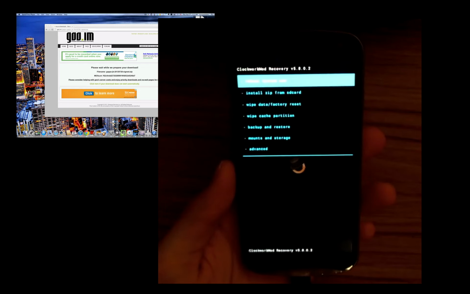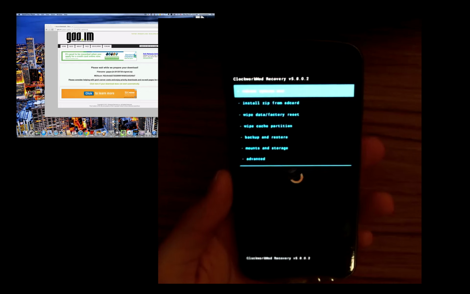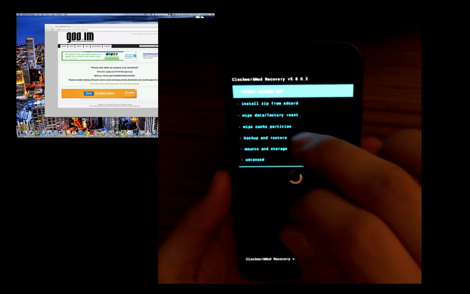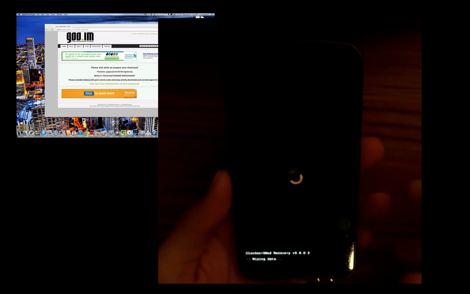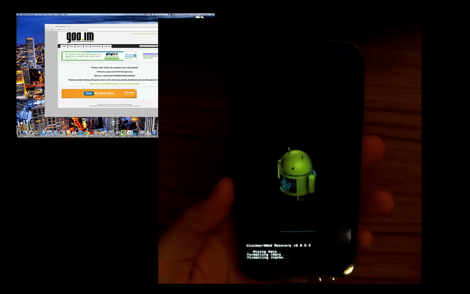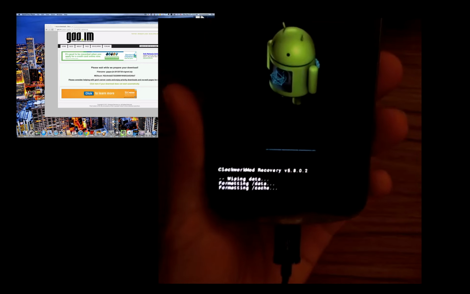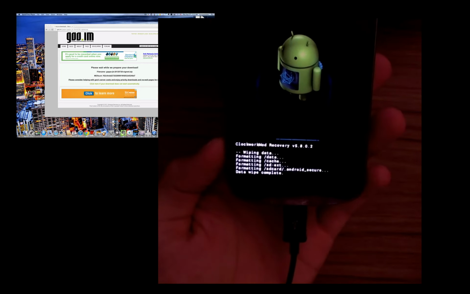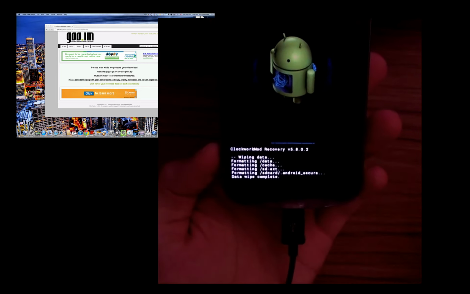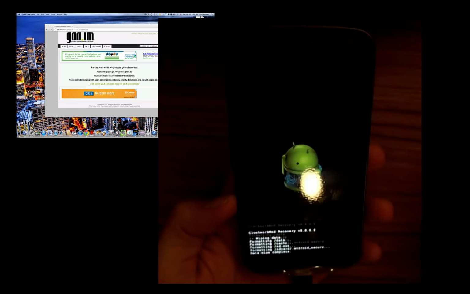Right. So, I'm in ClockworkMod Recovery now, and the first thing you want to do is wipe data. I'll wipe all data, having backed up using Titanium Backup. Formatting data, formatting cache, right, data wipe done. Next, wipe cache.